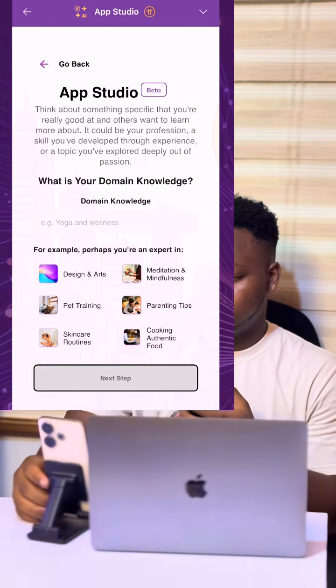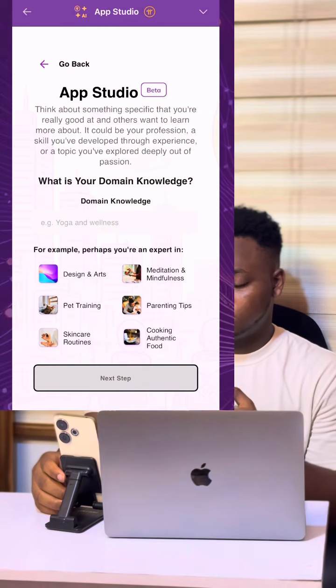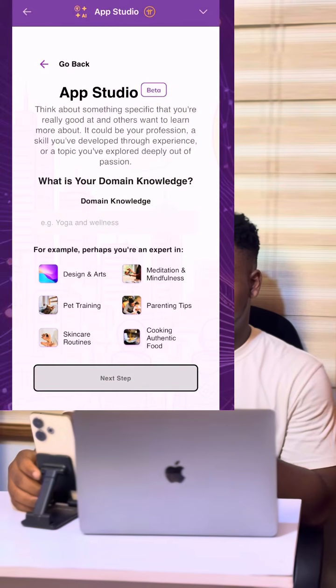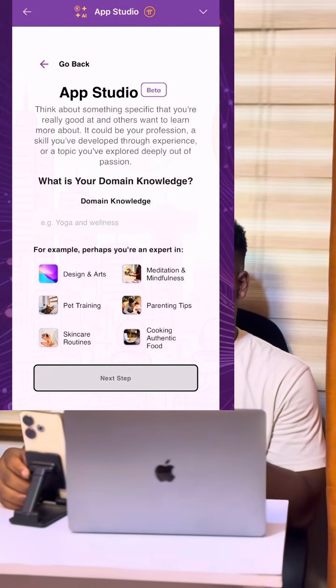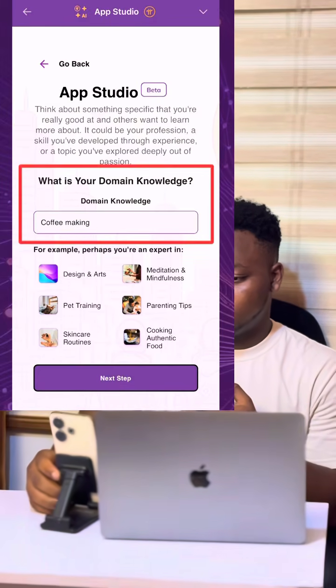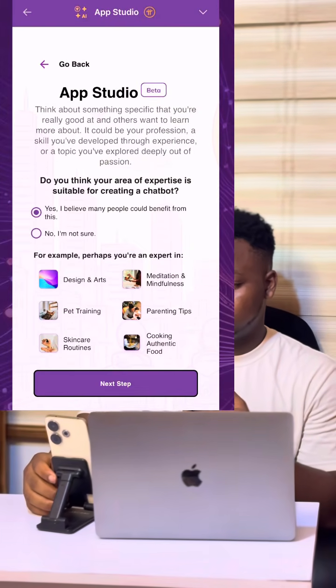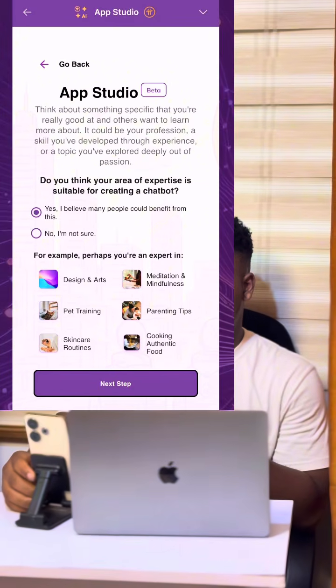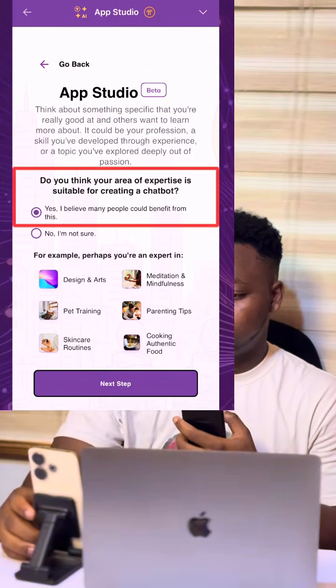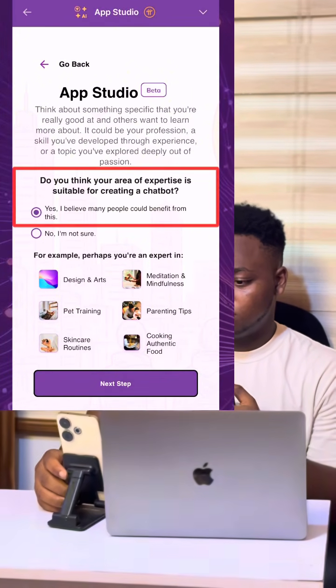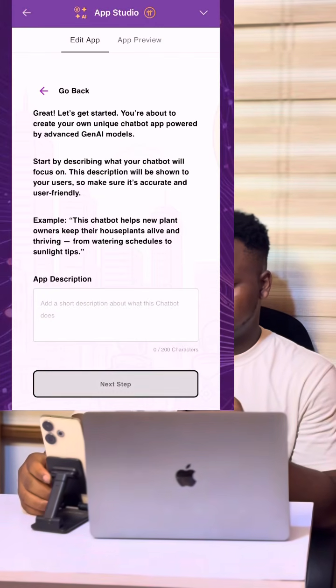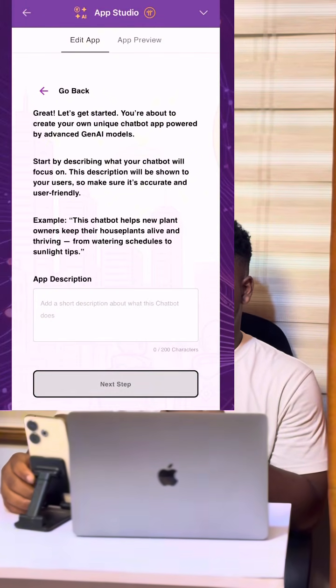Start by sharing one topic that you're knowledgeable about. It could be your profession, a hobby, or anything you've explored deeply. In our example, let's choose coffee making. Confirm if you believe your knowledge can benefit others and select Yes if you're ready to share your expertise and move forward. Next, write a general description of your chatbot.